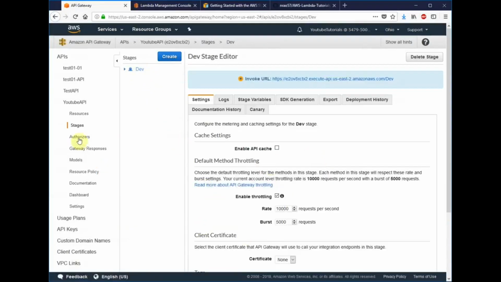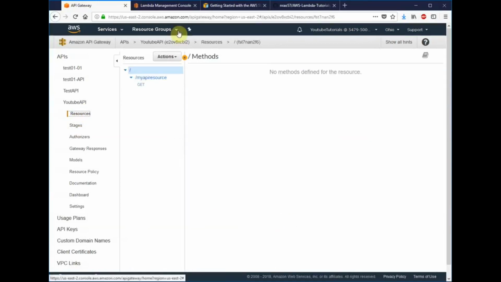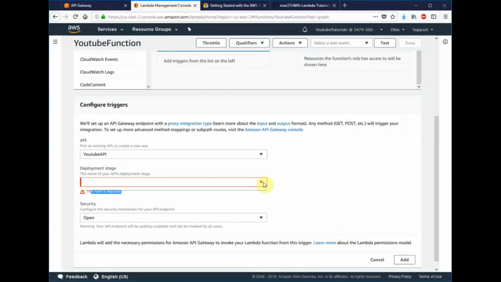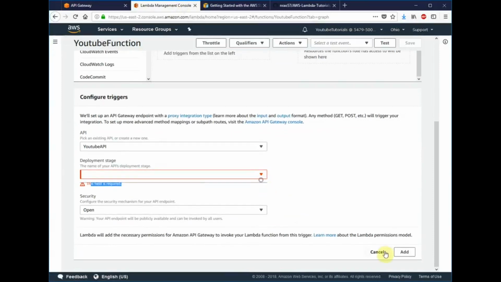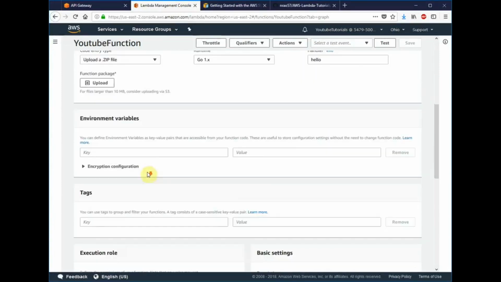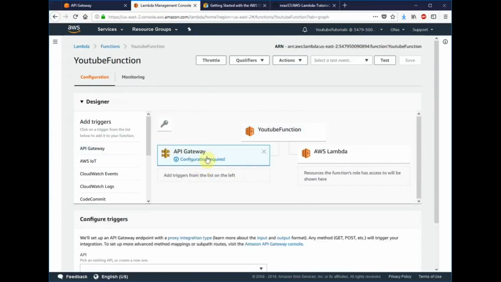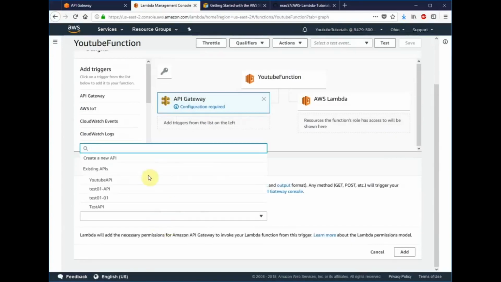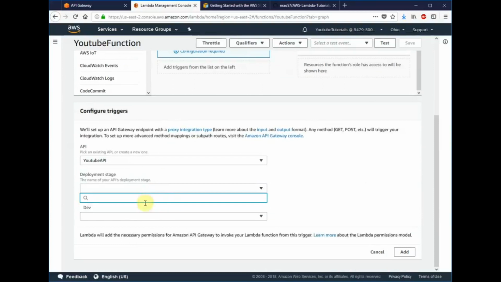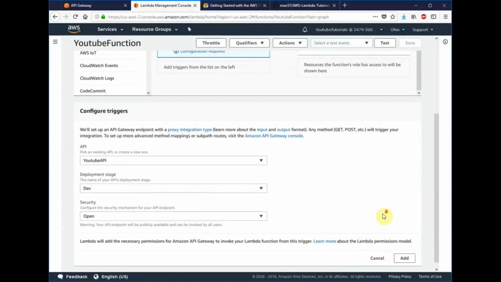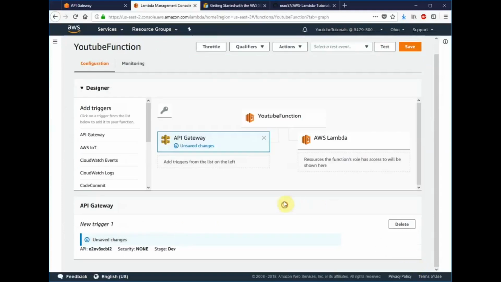Okay, so we have our stage now. And now we can go back to our Lambda and we might have to just refresh it here. Go back to here, API, we want our YouTube API. We want our deployment stage as dev. Notice that before we didn't have a selection, but now we have the dev deployment stage selection. So for security, we're going to leave it open like before, and we're going to add it. Great. So we've added the API Gateway trigger.